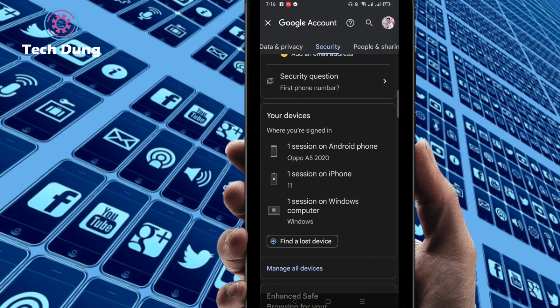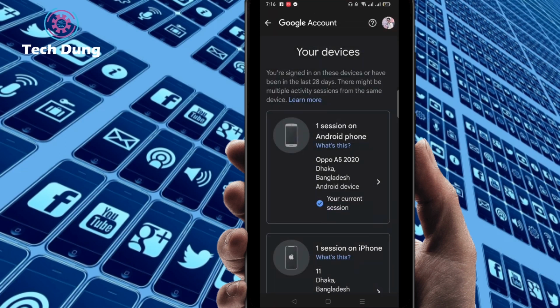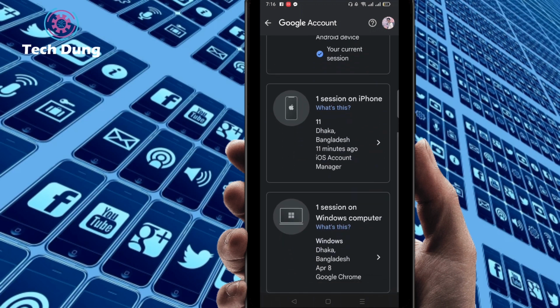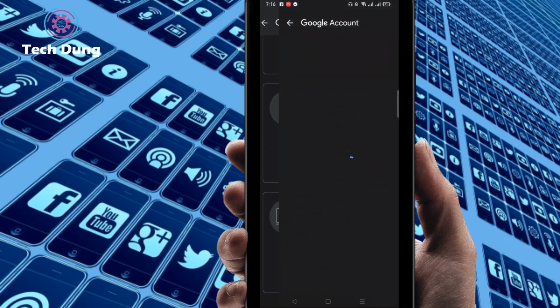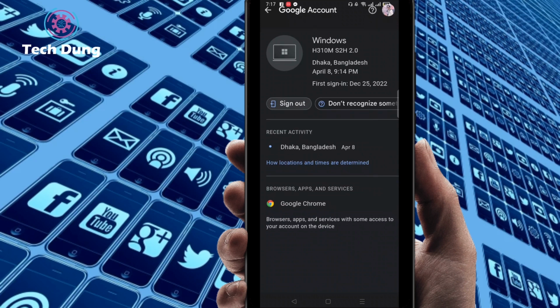If you want to remove any kind of device, suppose you want to remove computer access, just click on manage all devices. All right, then you can see which one you want to remove. If you want to remove this one, click on here or select it. Then you can find sign out. So just click on sign out.